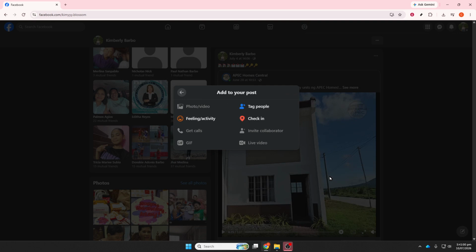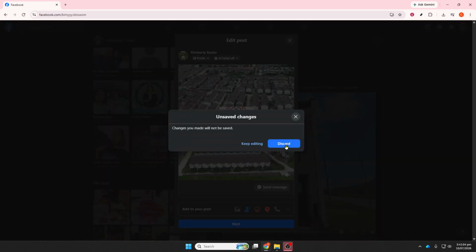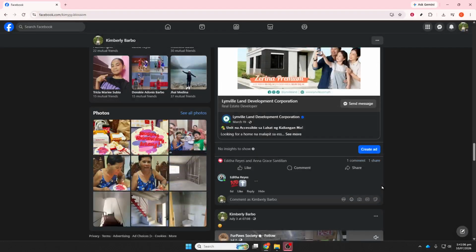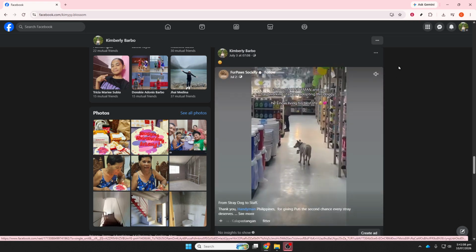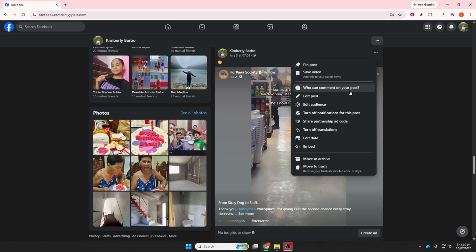If you're managing a Facebook page instead of a personal profile, the process is similar, but you may have a stronger moderation option. Open your page and find the post you want to manage. Then tap or click the three dots on that post. If the feature is available for your page, choose Turn Off Commenting or a similar comment management option. After that, confirm your choice if Facebook asks you to.